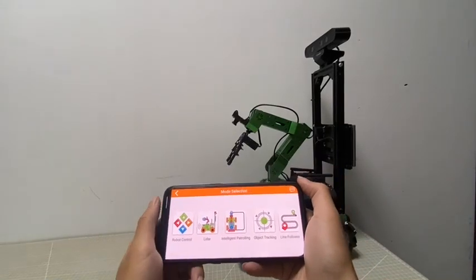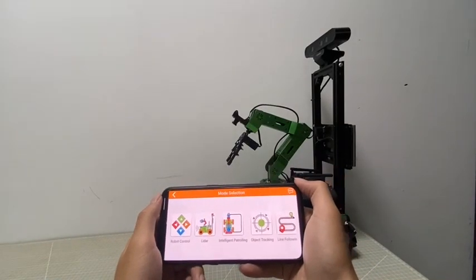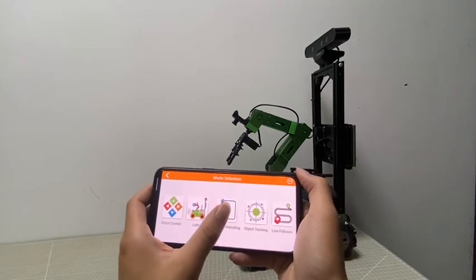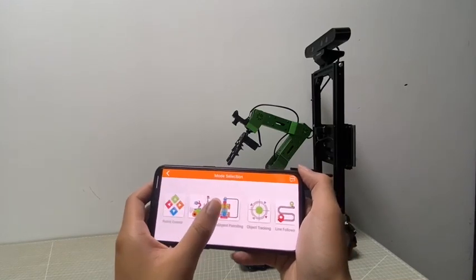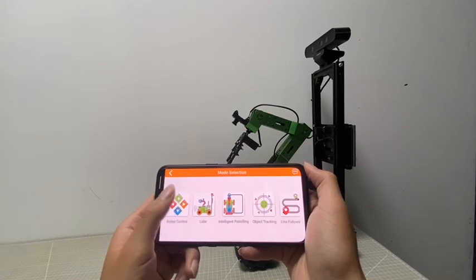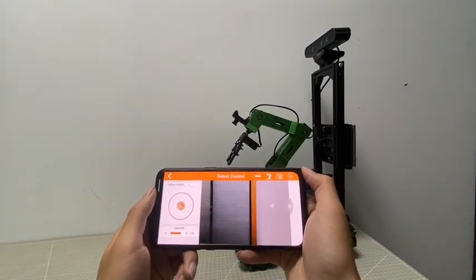Hello everyone, in this video, I'm going to show you the differences between the app interface of JetAuto and JetAuto Pro. Apart from the intelligent patrolling feature, JetAuto Pro has the ability to run arcade games as well. Additionally, there are some slight differences in the robot control mode.